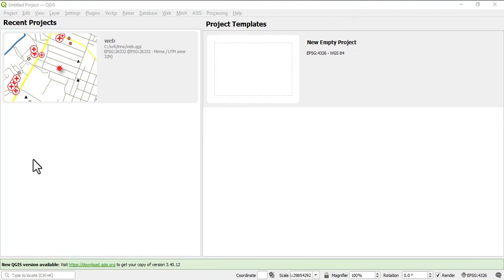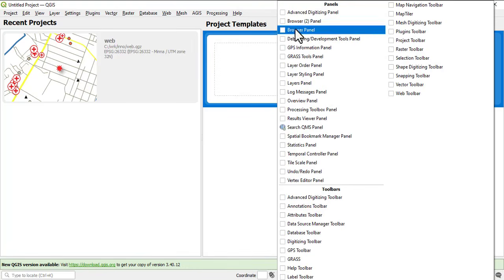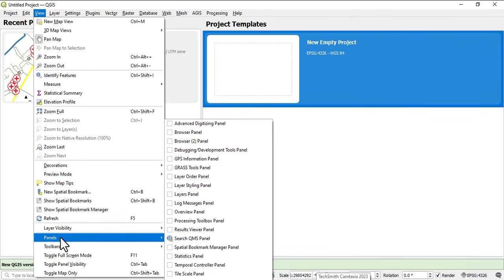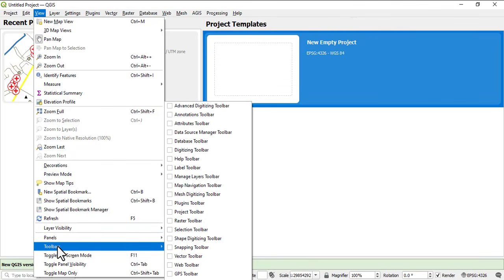So basically, I have deactivated everything, leaving my QGIS at the default level. Like in ArcGIS, if you right click on this gray side of them, you will see that two items will come up. We have the panels and the toolbars. Now, if you also go to View and you go down here, you will see Panels and you will see Toolbars. So basically, these are the two ways in which you can activate or deactivate a toolbar or a panel.